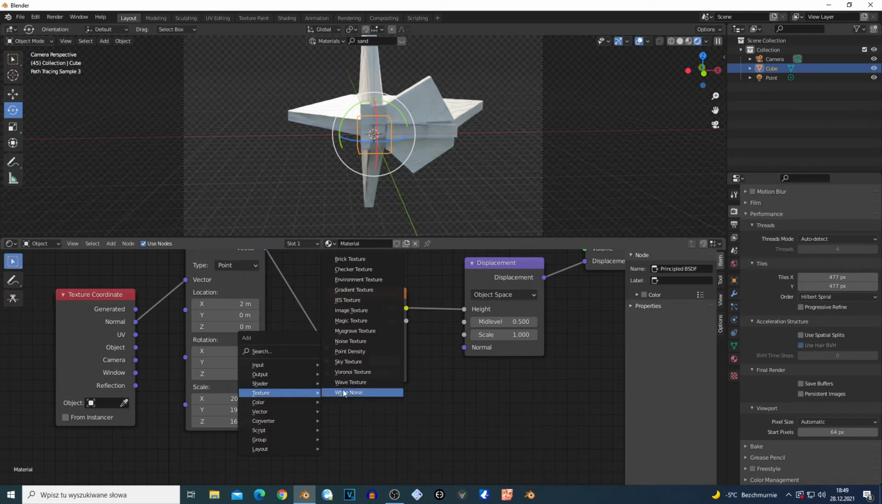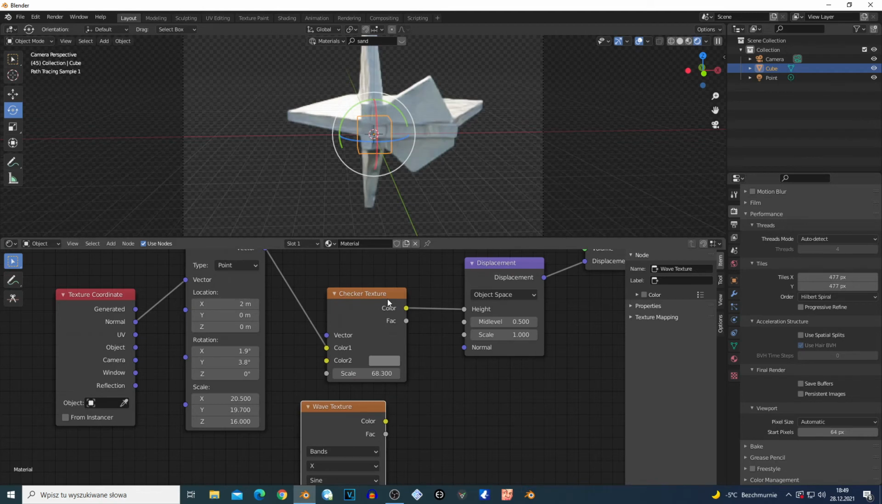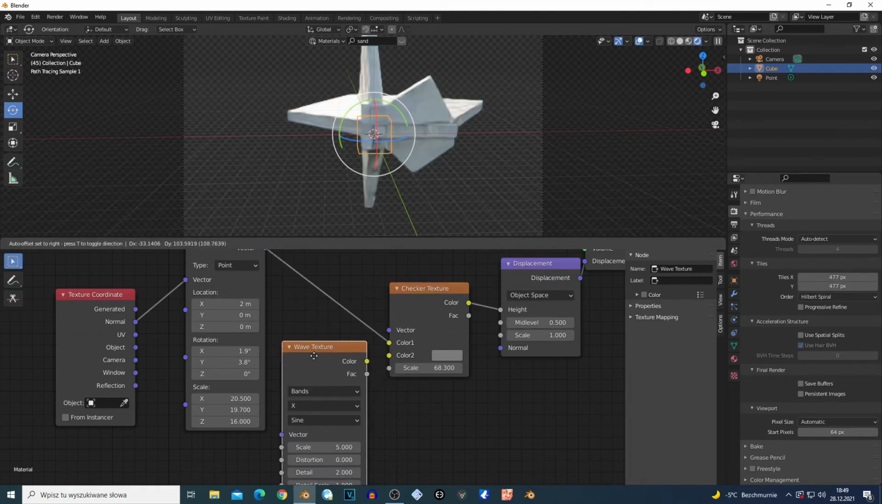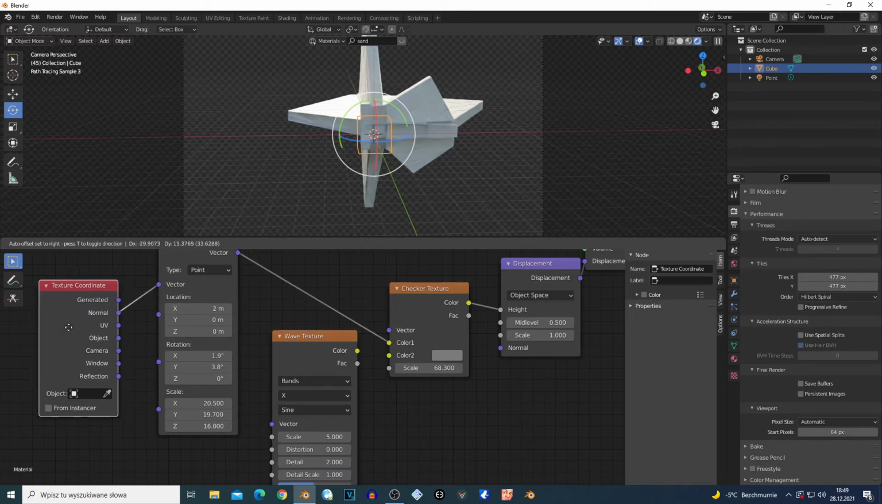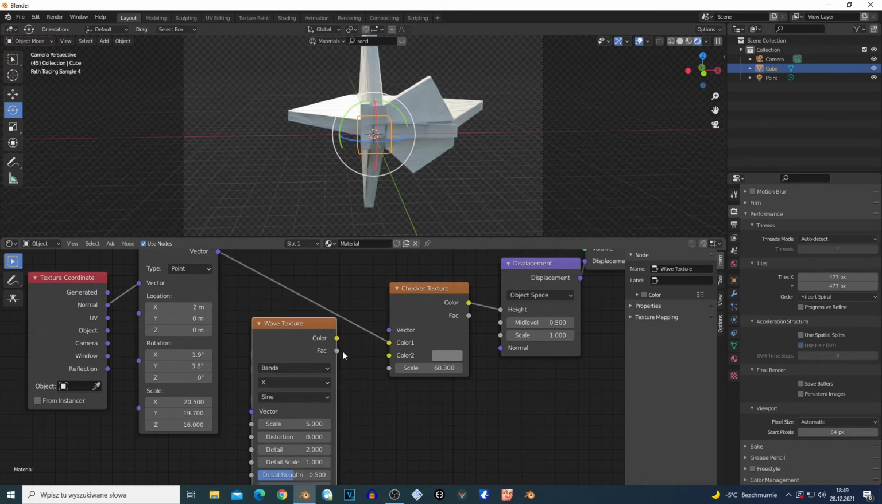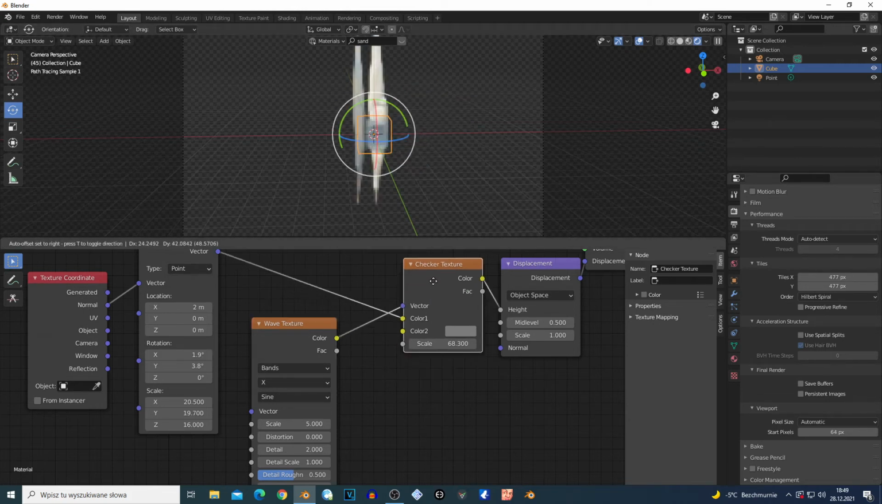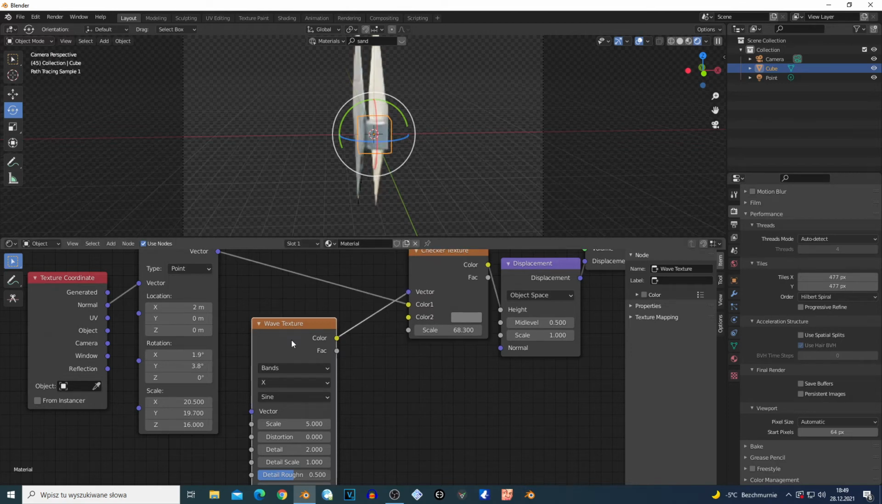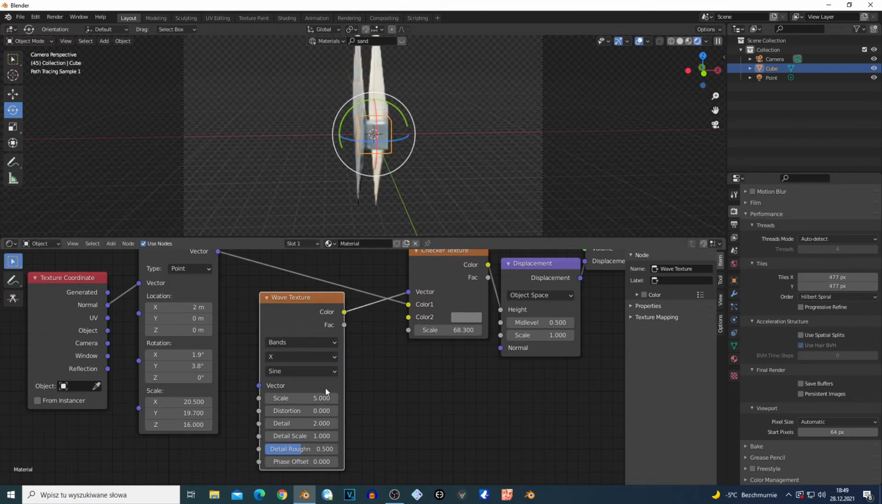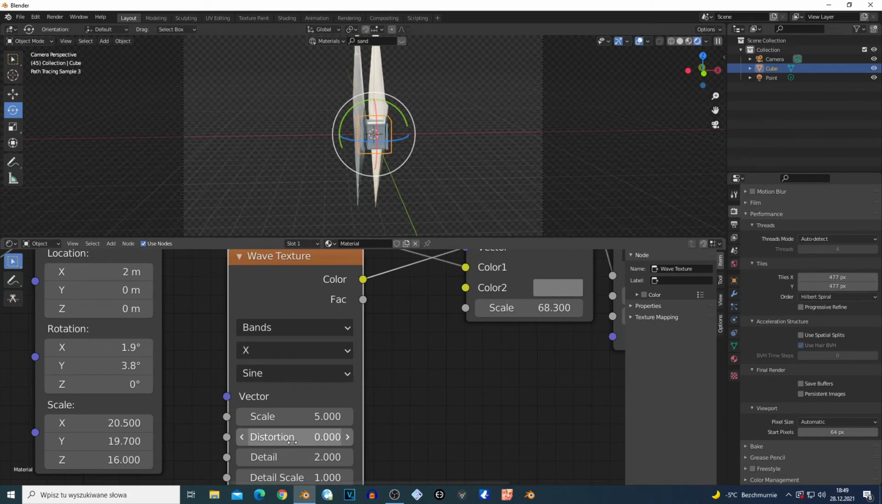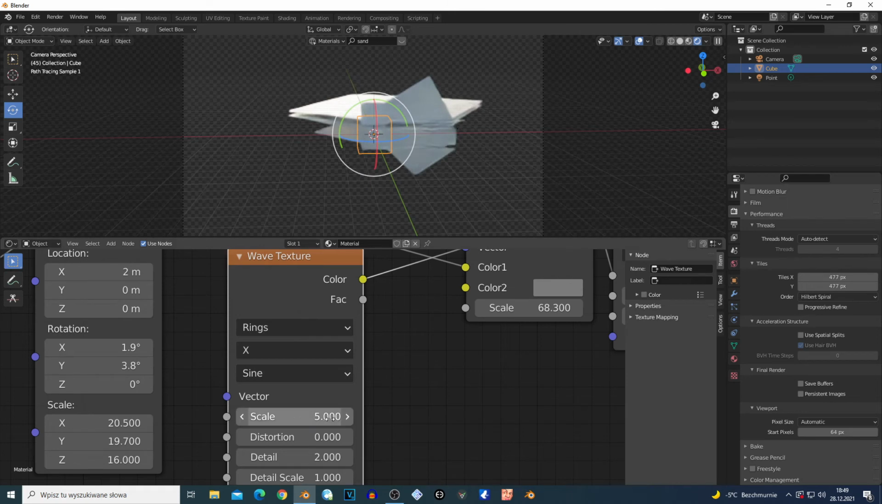Shift A, on the texture I'm gonna choose wave texture, and the idea is like this wave texture you can connect basically to the checkers, to the vector. So color to the vector right here on the checkers, and this looks like shit, I know, but you can play around, of course, on the wave, yes, on the scale, on this distortion right here, but you can change this to rings, maybe. This is an interesting shape.